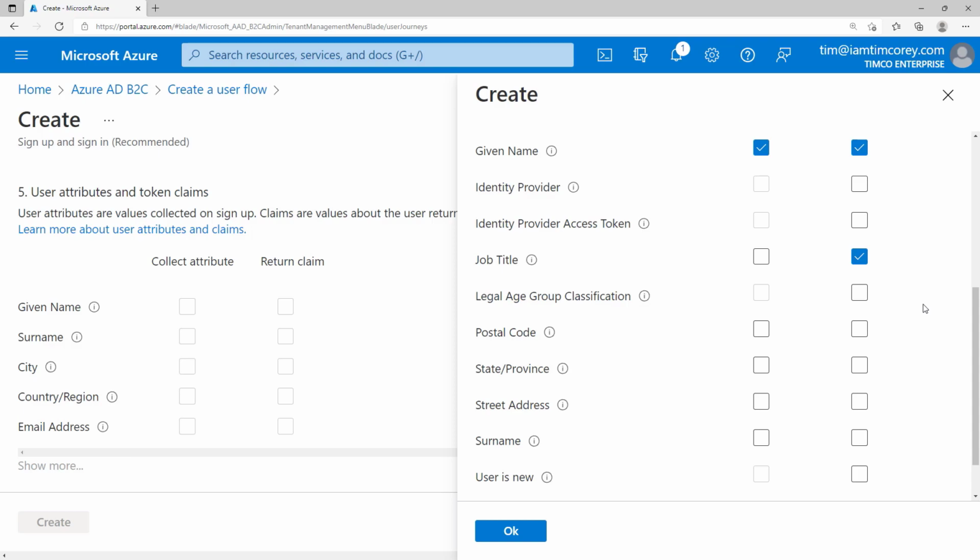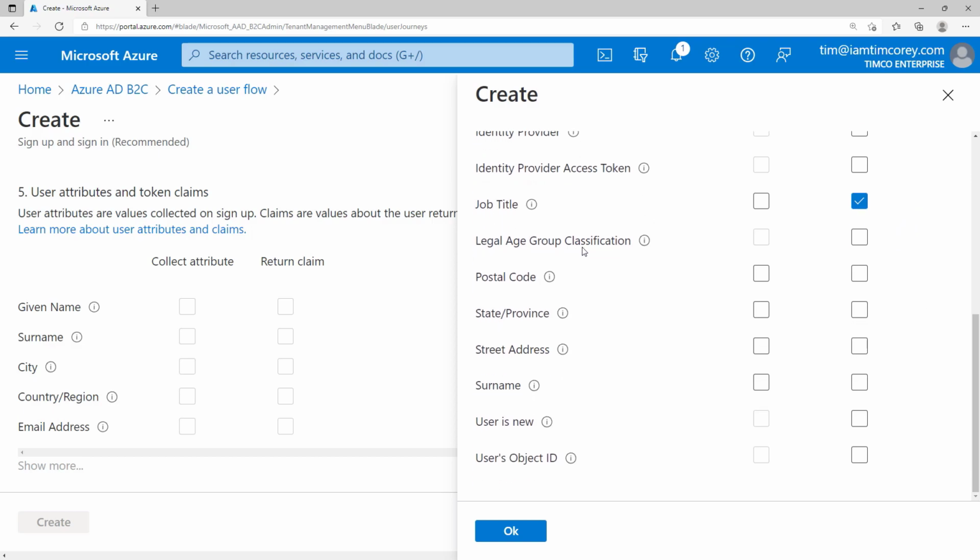So that's how we're going to use B2C to provide some level of authorization level. Now, normally B2C, it's an even playing field. Everyone is the same. Everyone's just a user. But with this little tweak, we can kind of get around that and add a little bit of a role-based thing to our B2C user. We're not going to write age group classification, postal code, state, street. We are going to ask for a surname and collect that.